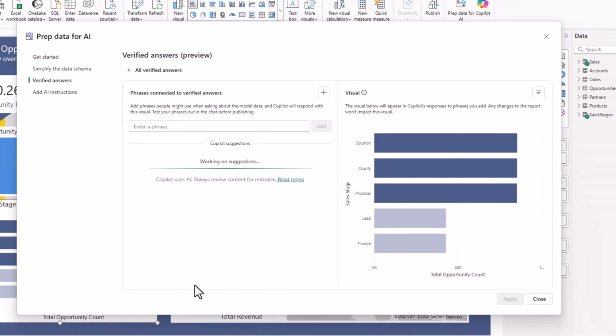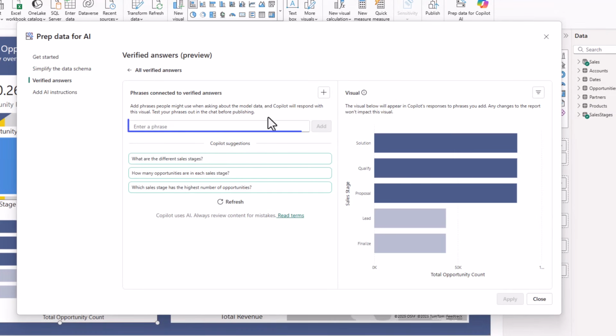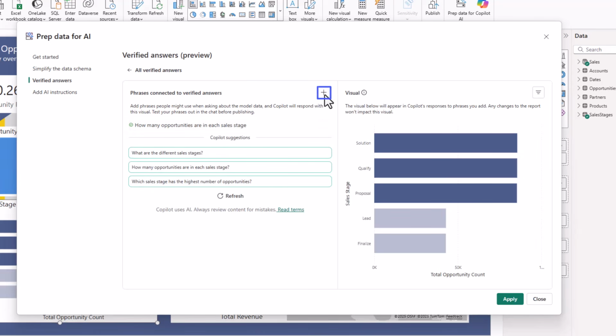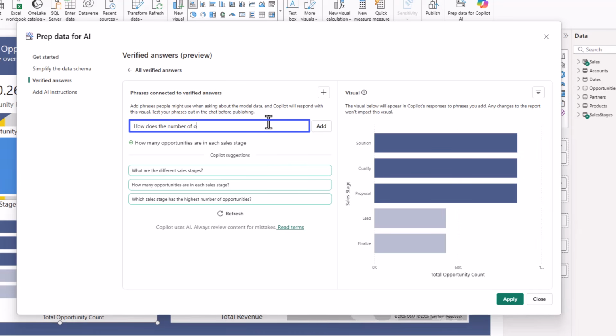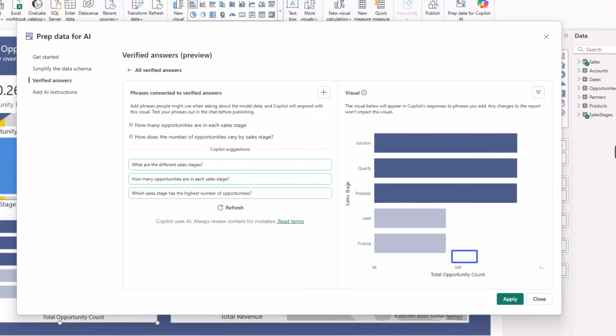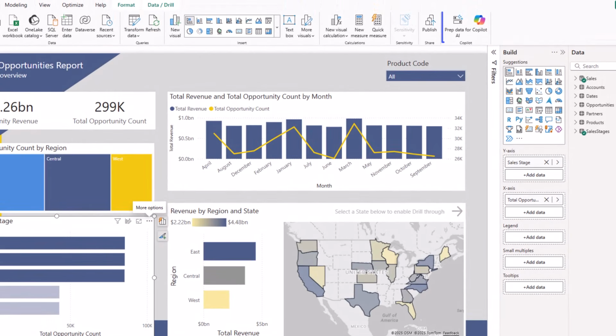So let's do this via a graphic for pipeline staging. We're going to enter in two values. First, how many opportunities are in each sales stage? Go ahead and hit plus, and we can add a second one. How does the number of opportunities vary by sales stage? And what we're doing is we're saying this visualization can answer this. We could edit, we could delete, we could add more. I'm good to go for what I want to prep on this.